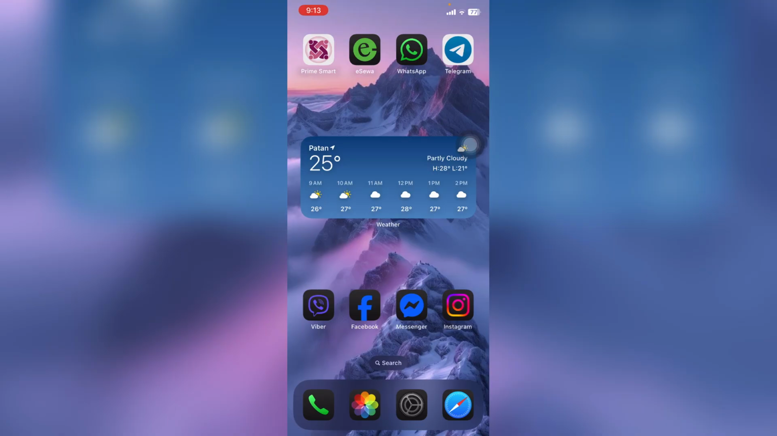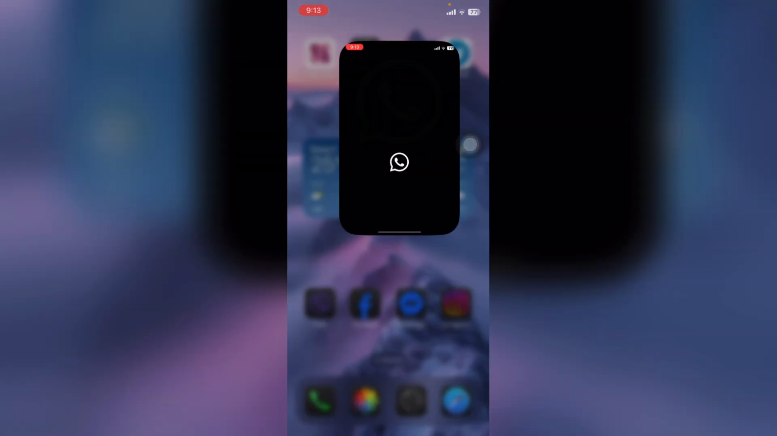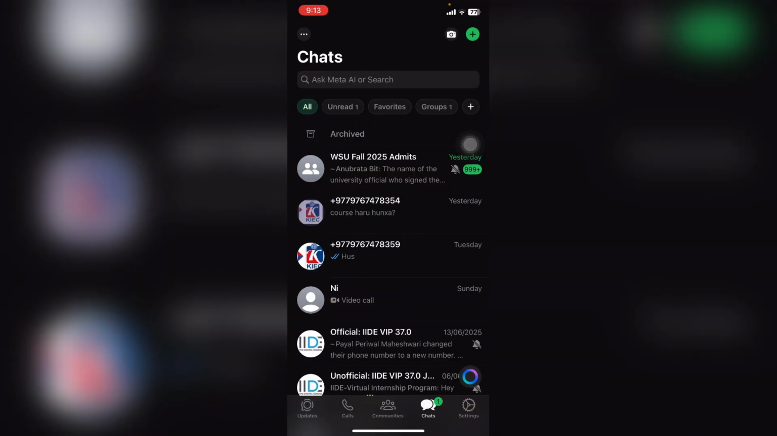For iPhone users, you can download it from the App Store, and for Android users, you can download it from Google Play Store. After that, click on the search bar and open WhatsApp. Make sure to log into your account. Now go to the chat with the message you want to star.